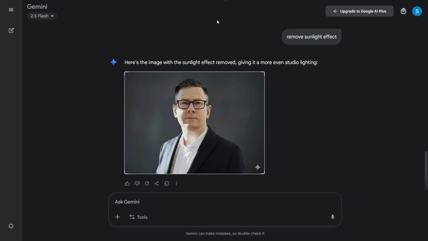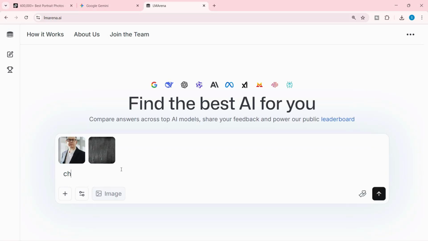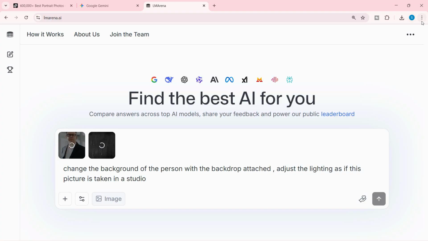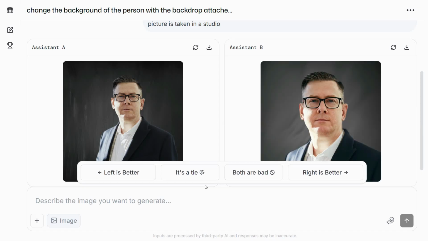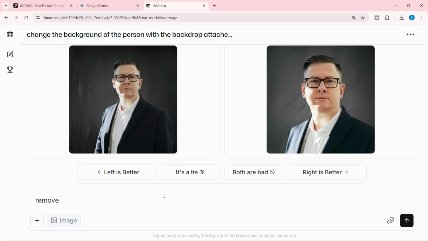Let's try this on LM Arena. Let's go to a new chat, click on upload image, and upload both of these images. Let's ask to change the background of the person with the backdrop attached, and let's ask to adjust the lighting as if this picture is taken in the studio. Let's wait for the results. Here are some of the results, but like Gemini, it is unable to remove the sunlight. Remove sunlight effect from his face and clothes.